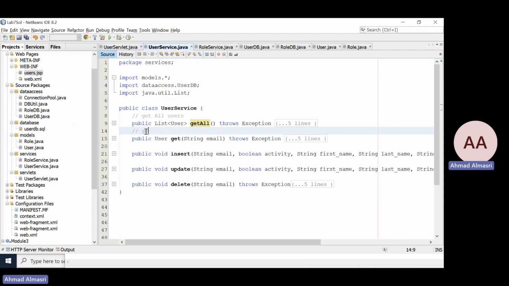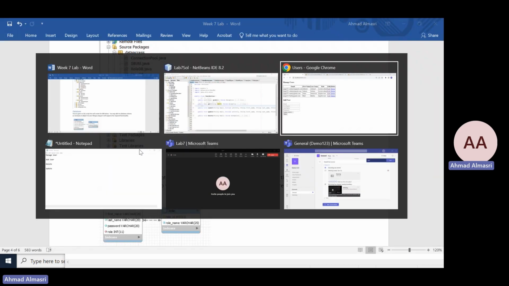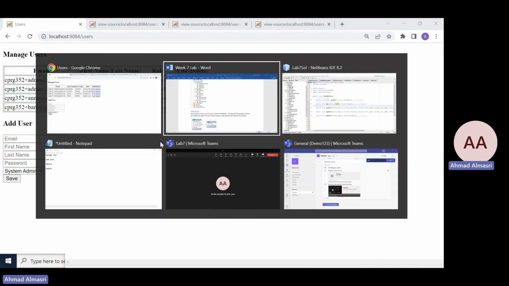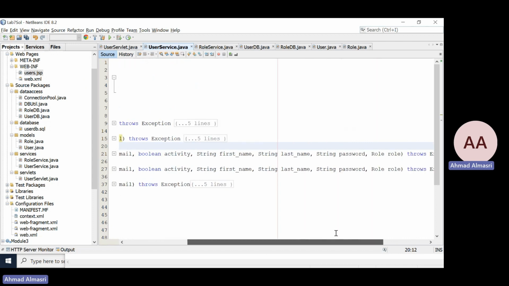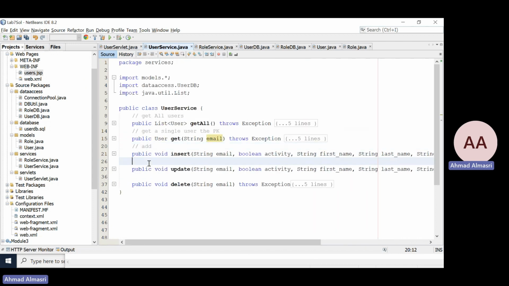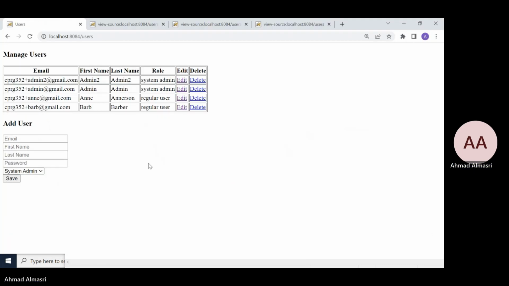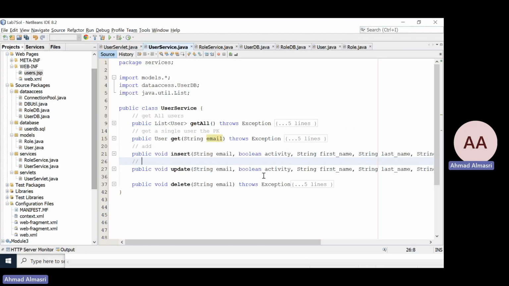And to get a single user, you need to use the primary key, which is the email, and we are passing the email here. And here we are passing the data to insert a user, or add a user to the database, which is this one here. When I say add, I'm going to pass this data, which is email and the activity. You can set activity to true or false, it doesn't matter right now. First name, last name, password, and role. And this is update. Remember that on update, we pass the same data as well.